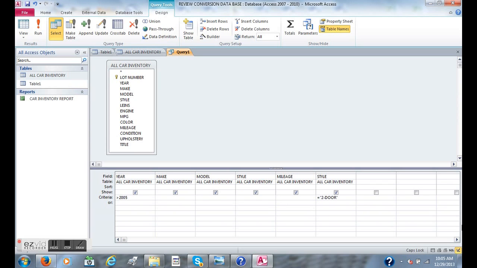Now we go to the next parameter, and the next parameter was under mileage. The mileage must be less than 35,000. So click on the criteria line under mileage, right here under mileage, and I'll put less than 35,000 miles. So all I did was add to the query the information I was looking for. I wanted to know what year it was, make, model, style, mileage, and oops, I guess I had style over here before.